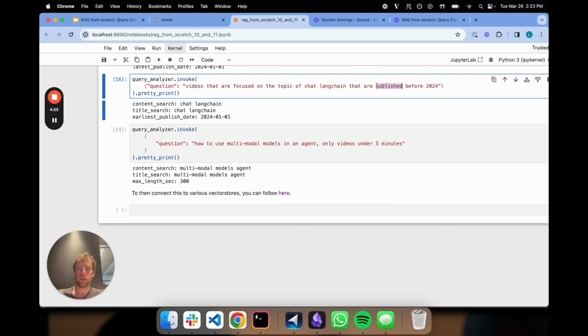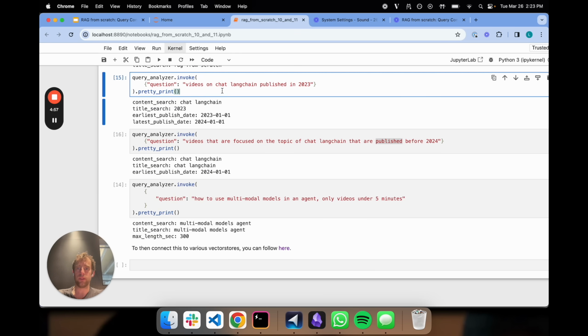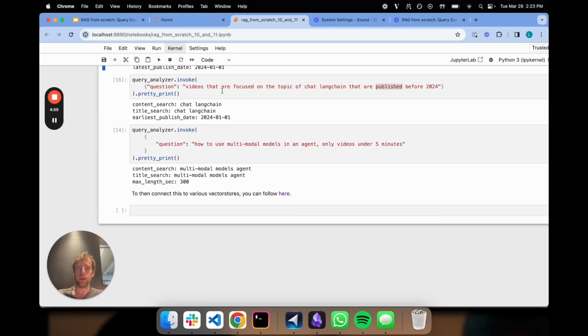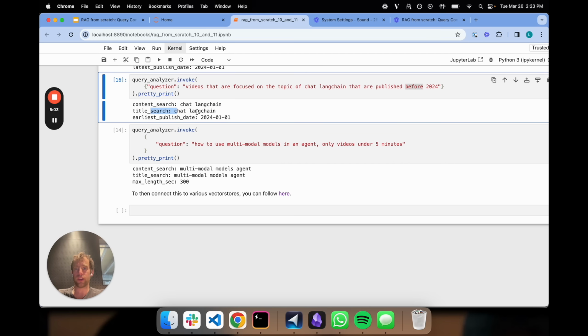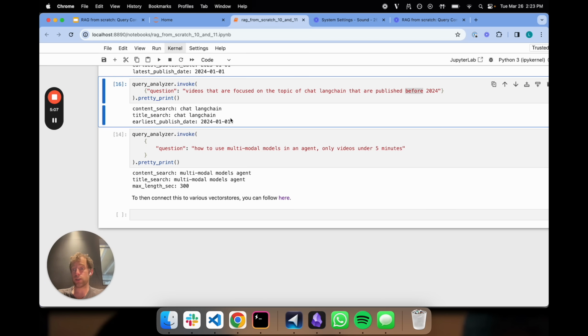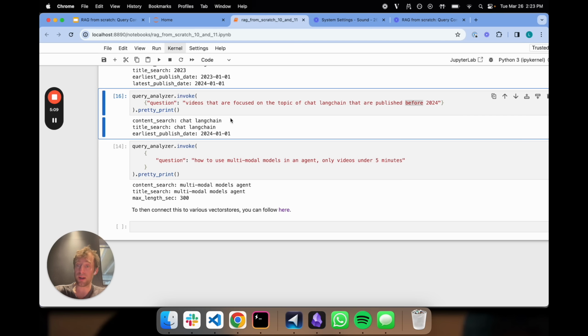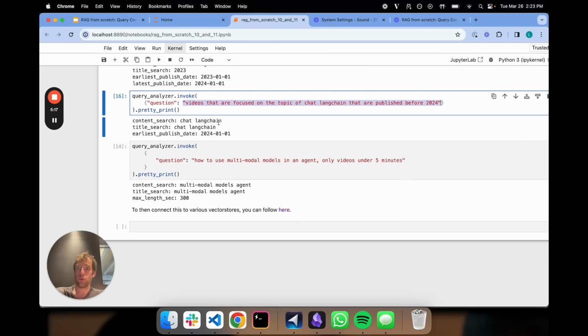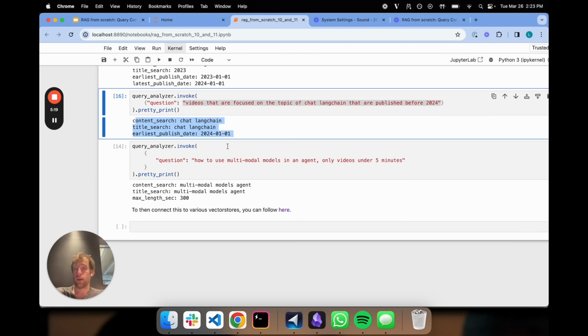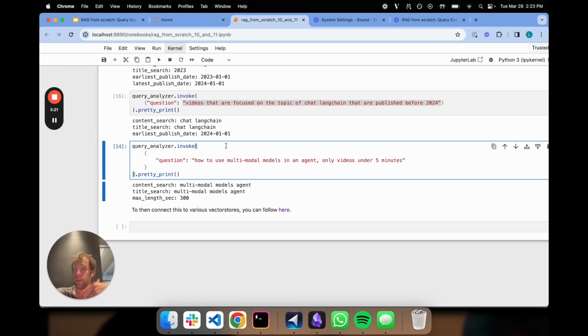They're published before 2024. This is just a rewrite of this question in a slightly different way using a different date filter. And again, you can see we get content search, title search, and then we can get a date search. So this is a very general strategy that can be applied broadly to different kinds of querying you want to do. It's really the process of going from an unstructured input to a structured query object out, following an arbitrary schema that you provide.